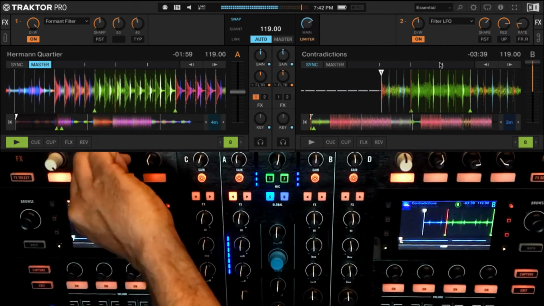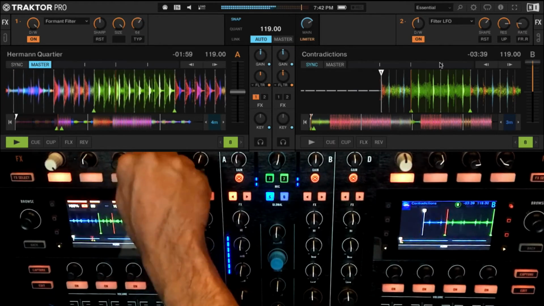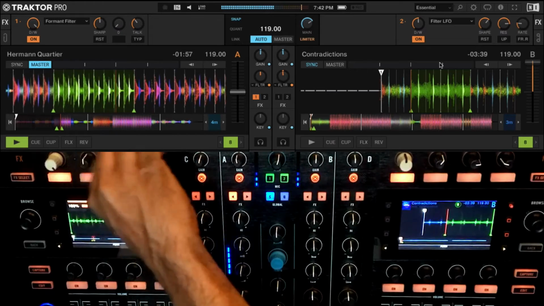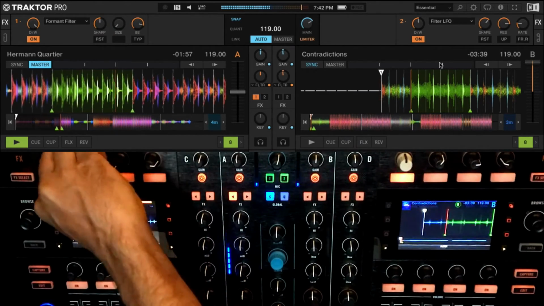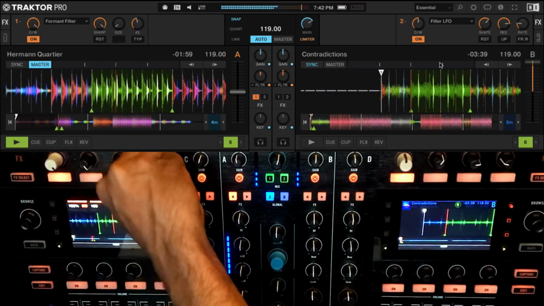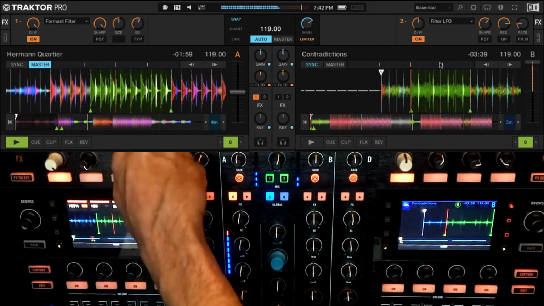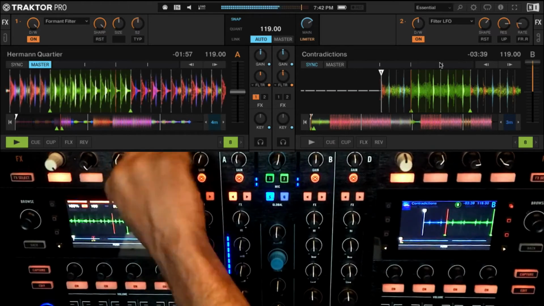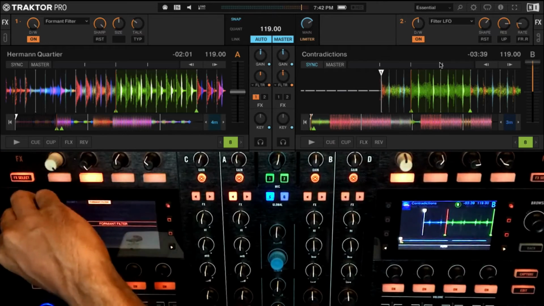Yeah, the size of the bands. The wider the bands, the less clear it's going to be. More narrow band, sharpness, sort of resonance. So that's basically your formant filter.